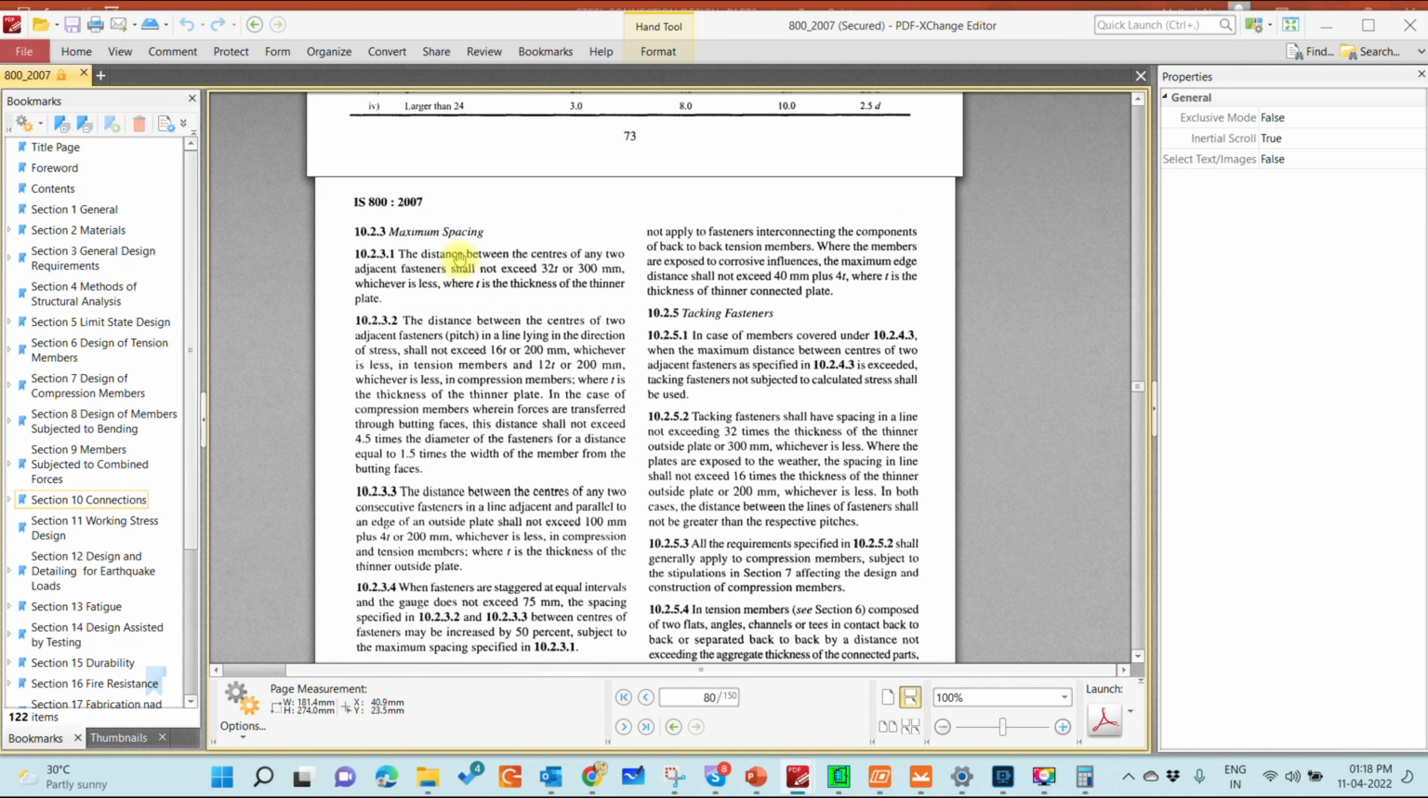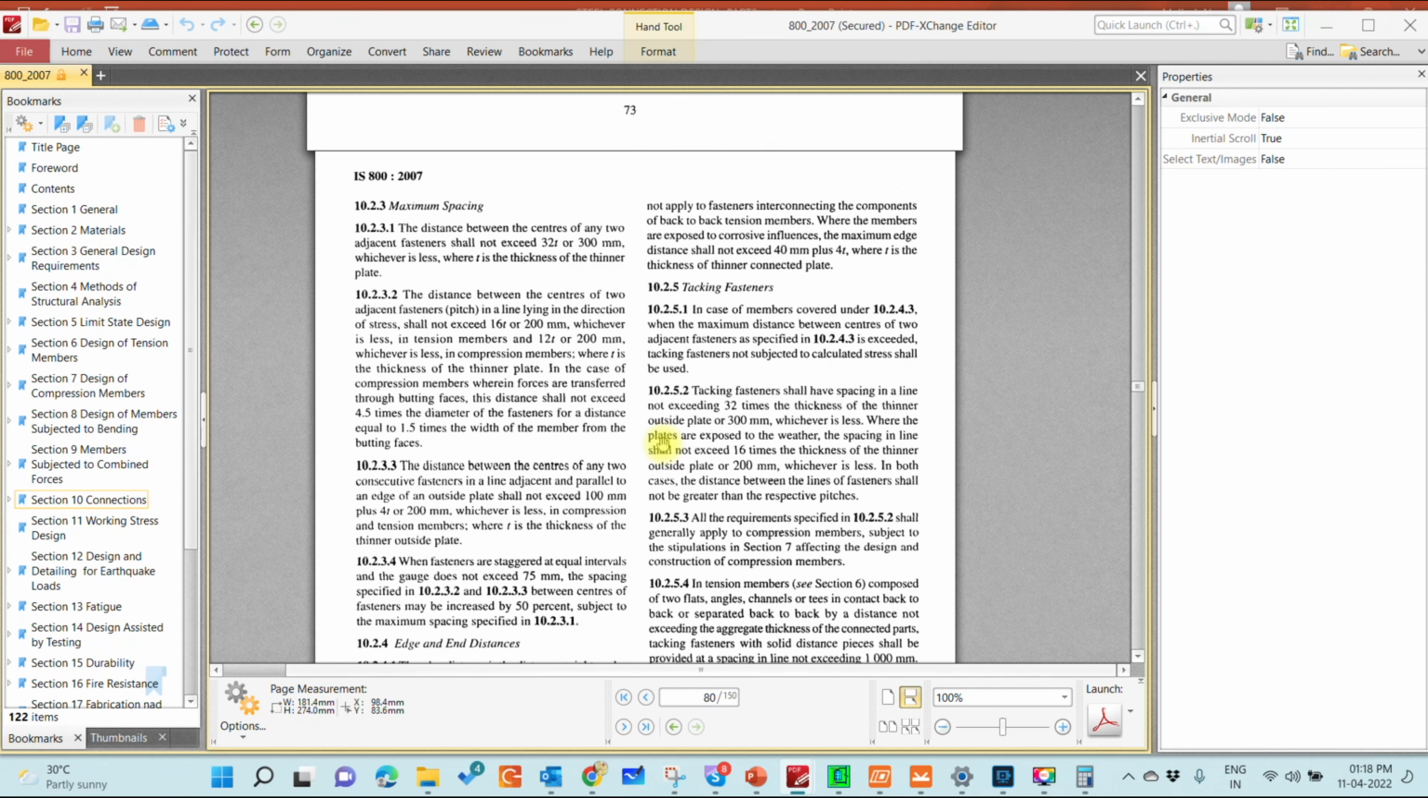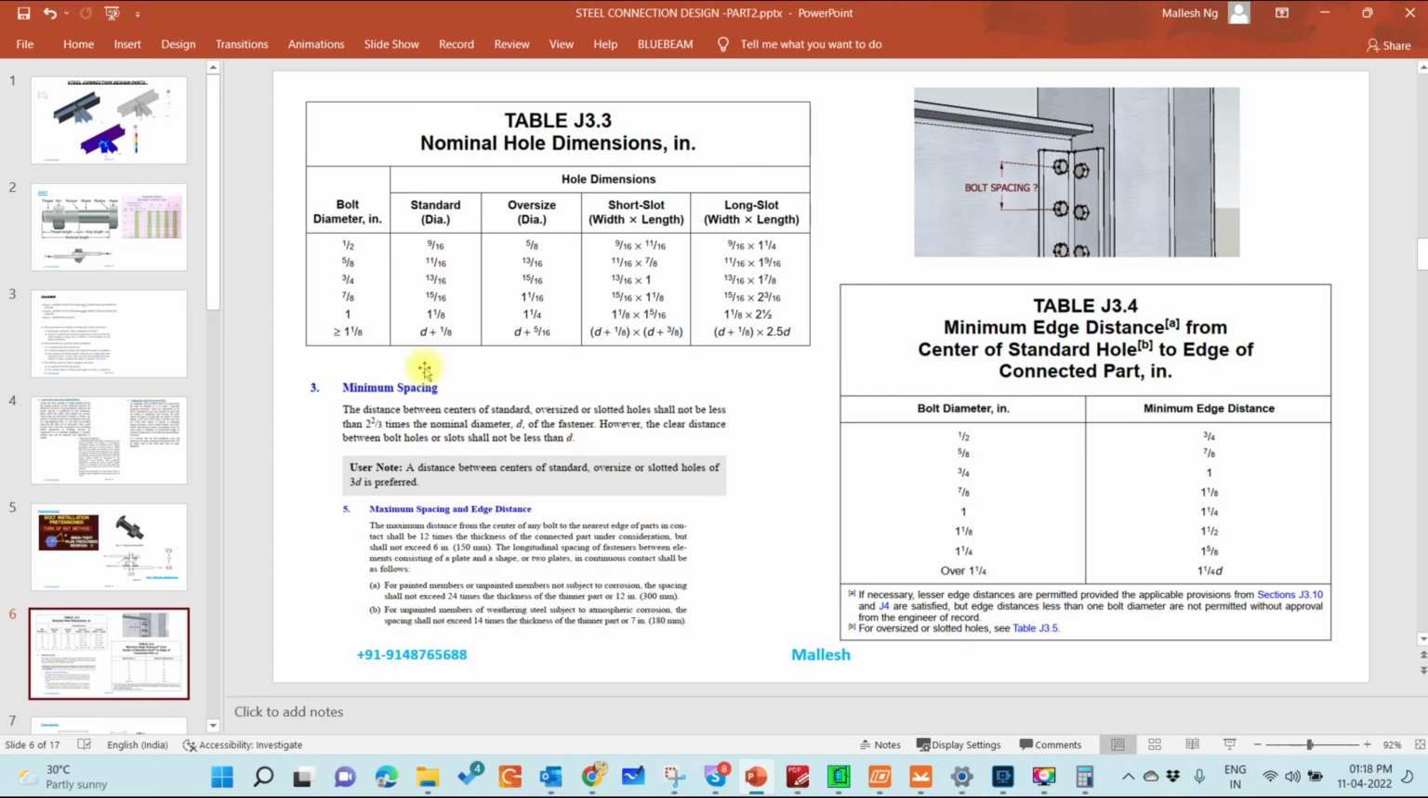And also maximum spacing. Almost all the codes will have similarity, except there will be a few digit changes in size or dimension. And also as per AISC, the minimum spacing preferred is 3D, or as per code it is 2 2/3 times the nominal diameter. So generally we preferably give 3D, 3 times the diameter. And maximum spacing is also an important criterion when it comes to HSS connections.